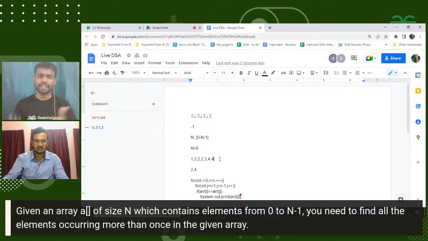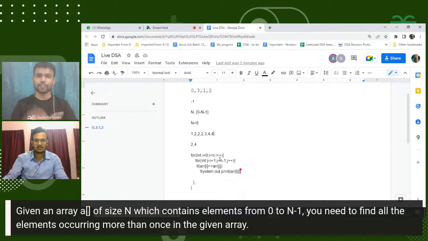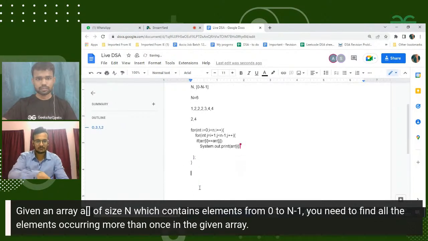So you are saying that you will make use of a frequency array or a hash map, and you will store the frequency of each and every element of the array. So can you please implement it? First, I will just iterate through the whole array.